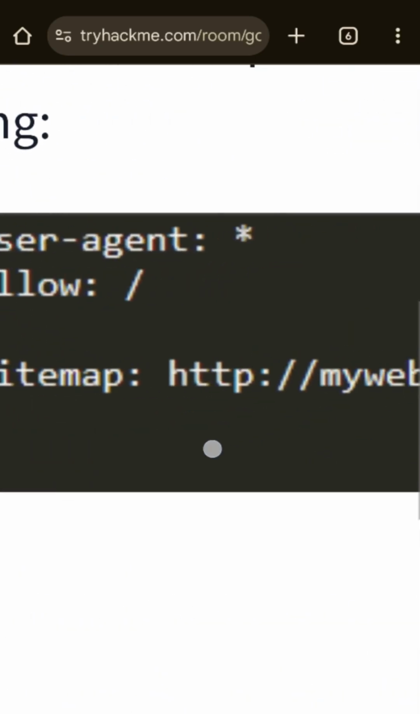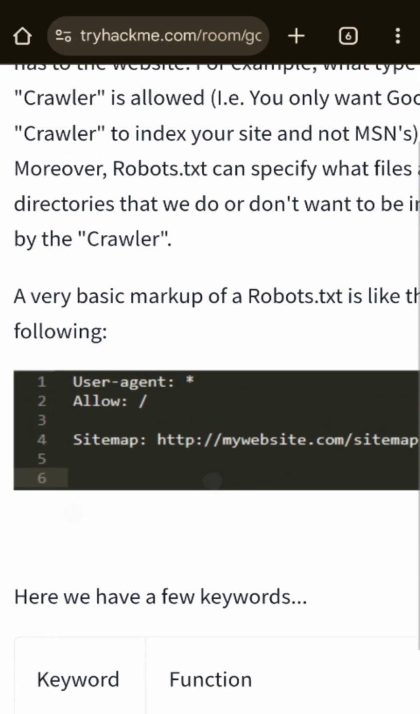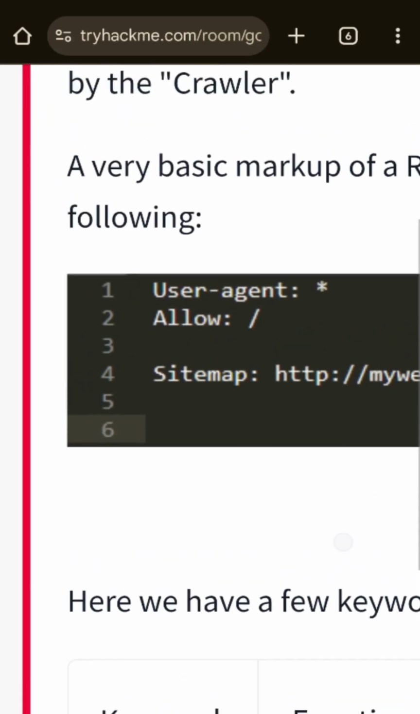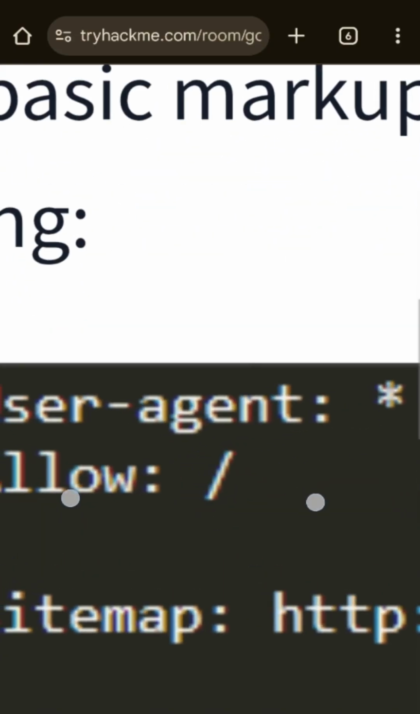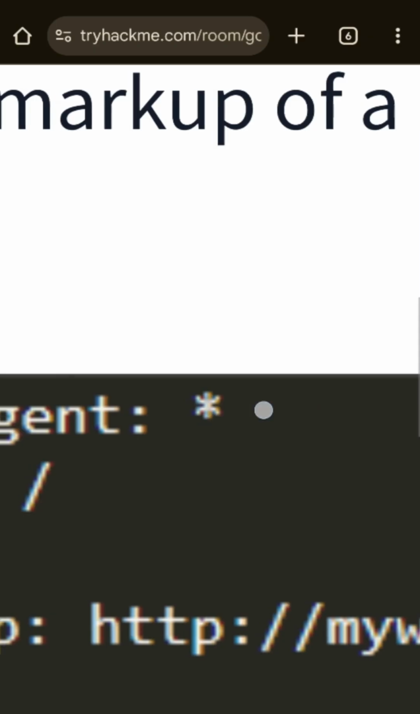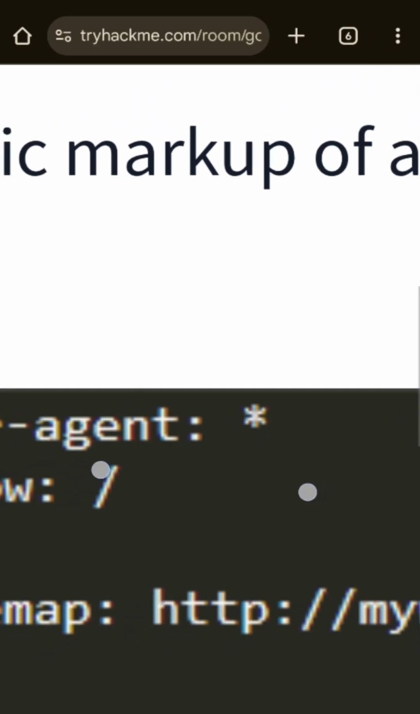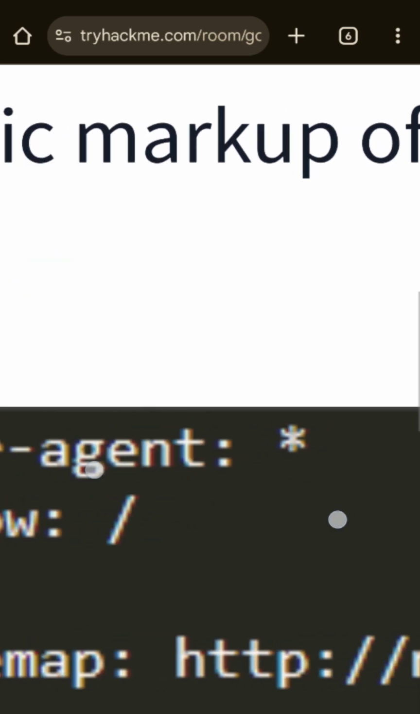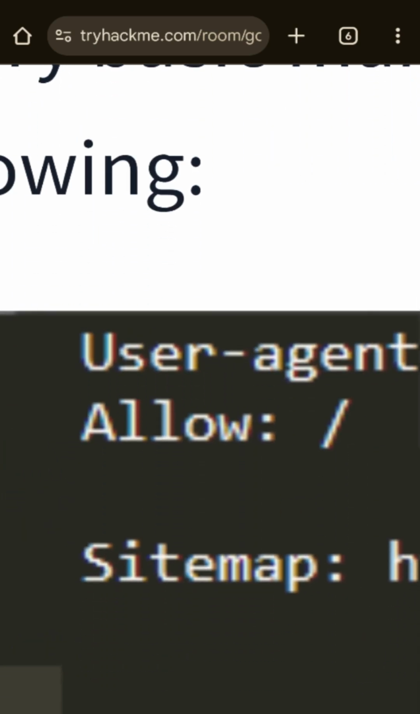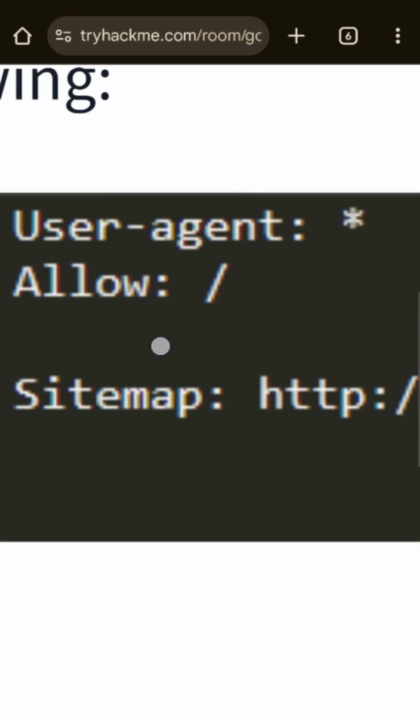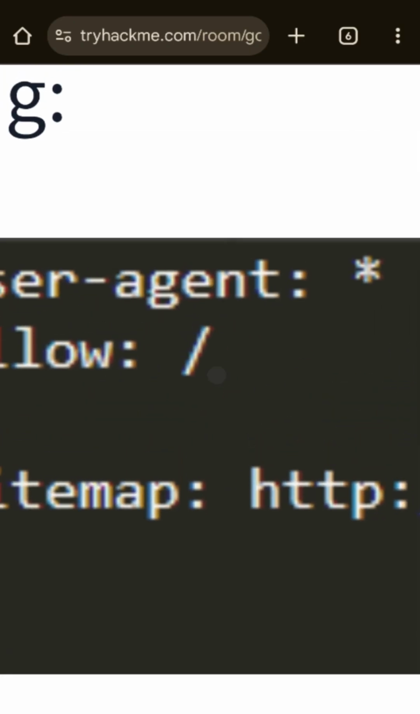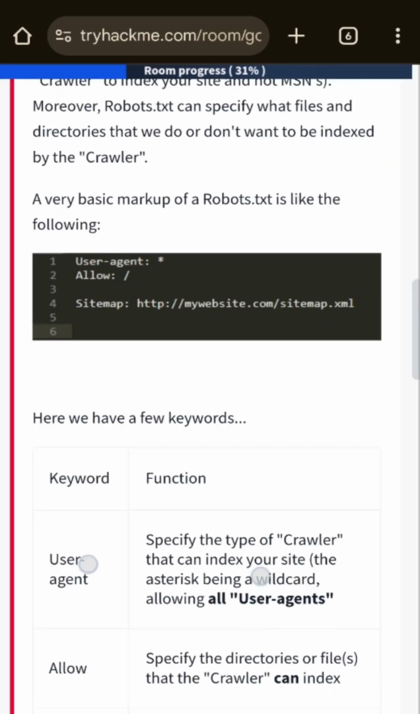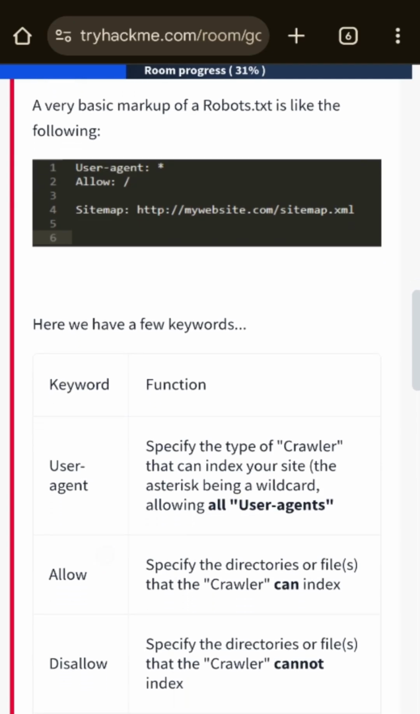So this is a robots.txt file, and here you can write a few lines of code. User-agent: you just have to write User-agent star. That means this will allow any crawler to crawl your website. Then Allow slash, that means everything from the first slash, the root directory, is allowed. Sitemap, so we'll just enter a sitemap URL.